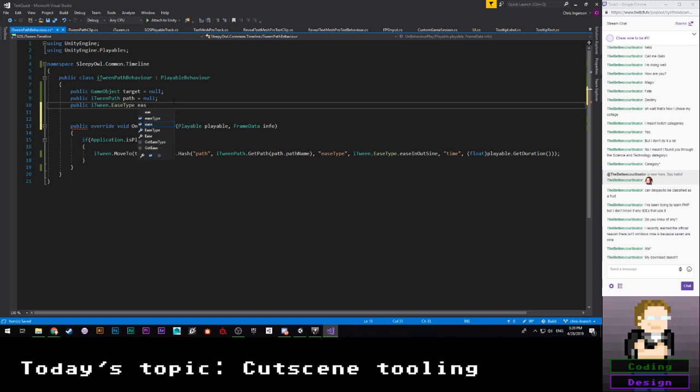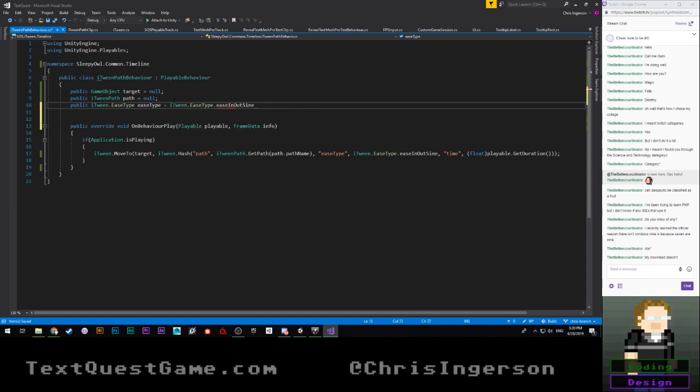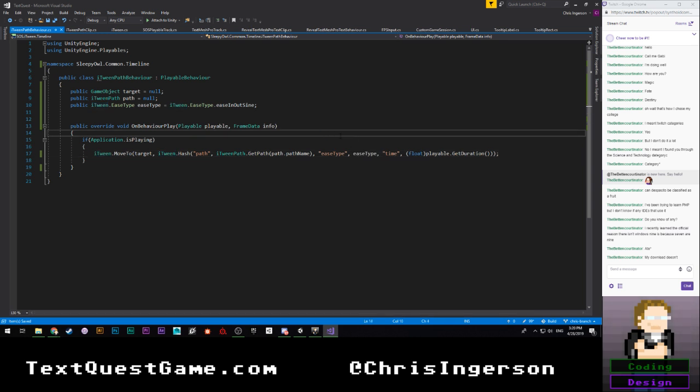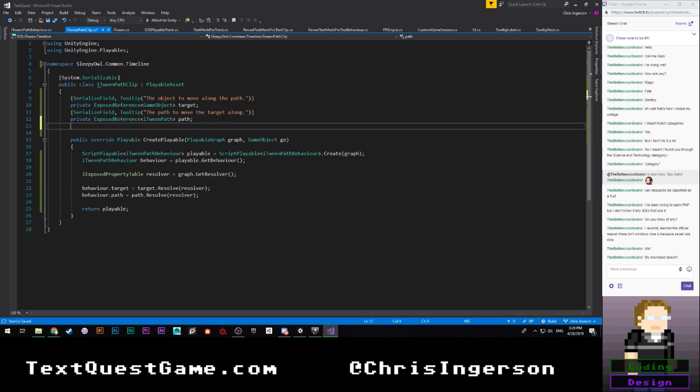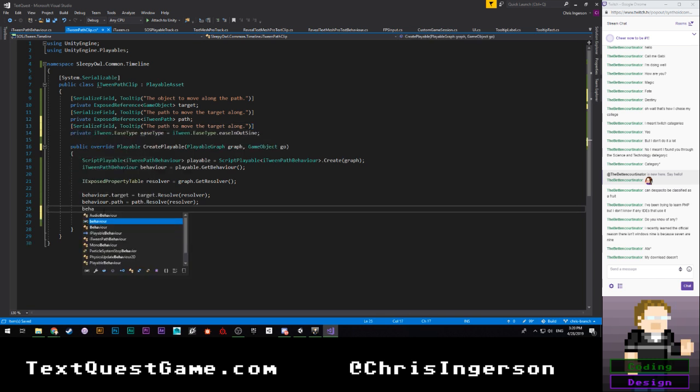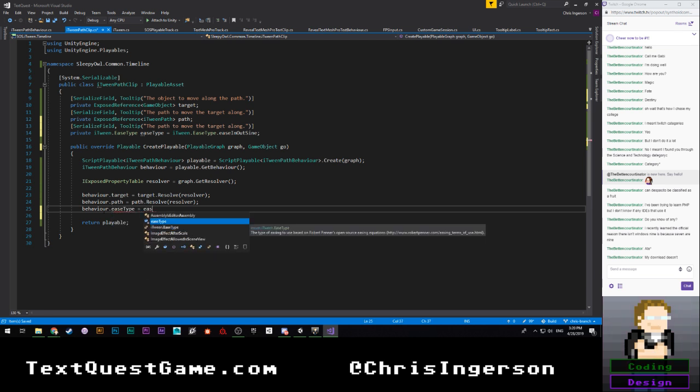This is gonna be ease type is equal to, I guess we'll do ease in out sine. That's a pretty default one. So we'll go ahead and say ease type here. Okay, and then we're gonna go ahead and grab this, go up to here, paste this, paste that. Okay, and this is going to be private as well, and then behavior dot ease type is equal to ease type.